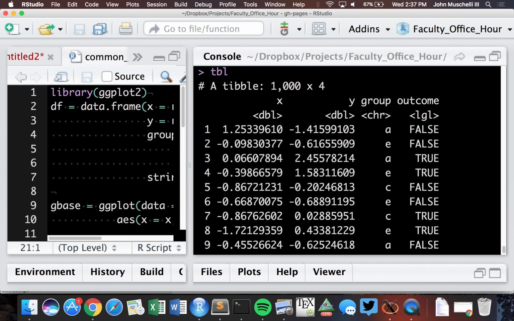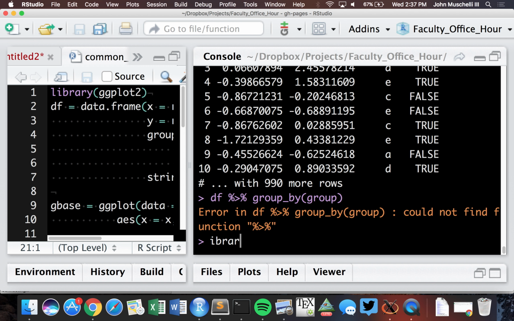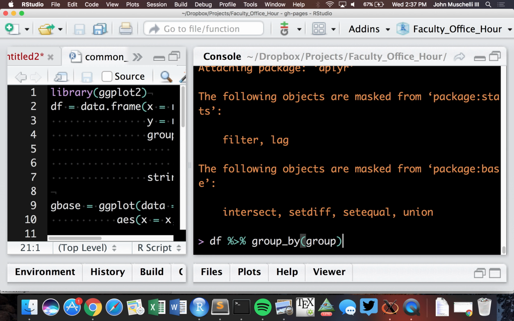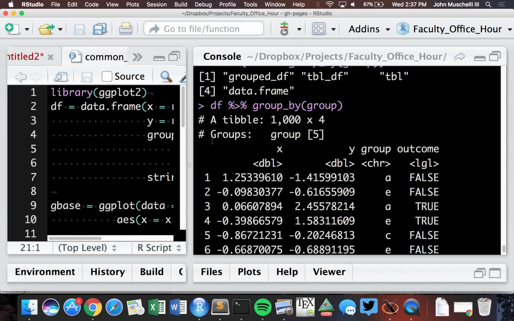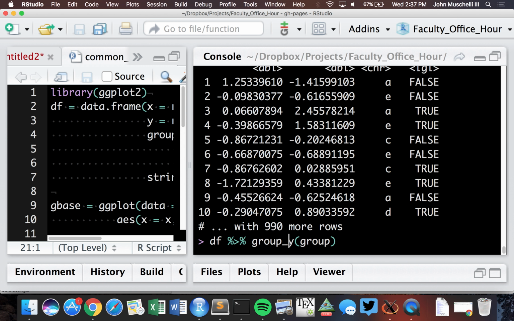Group by, let's say, group. Load dplyr. Let me just see what the class of this is. Yep. So it's a Tibble, right? And it gives you groups. Right? Whereas if you do mutate or some other things.